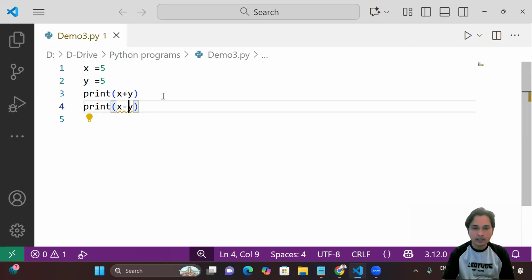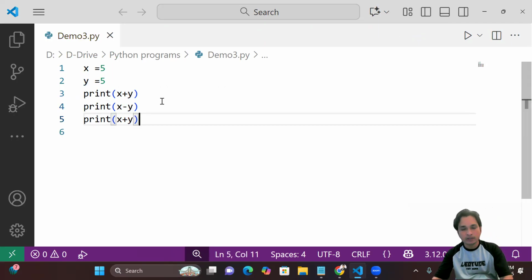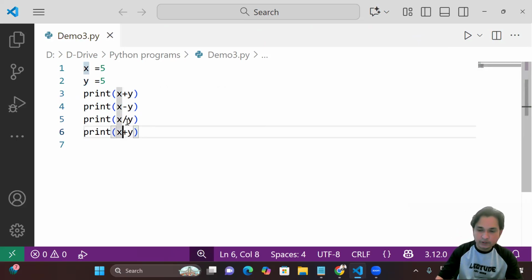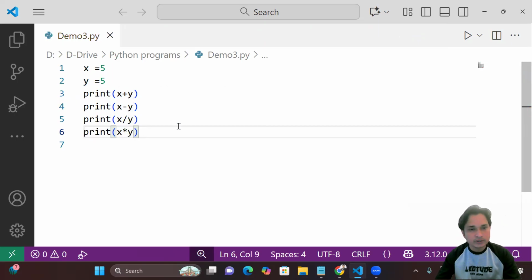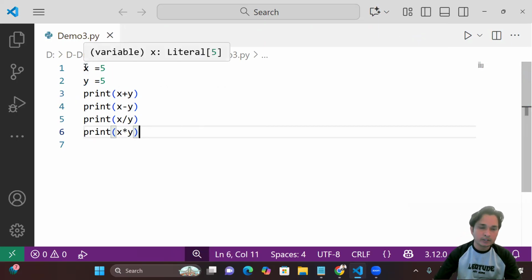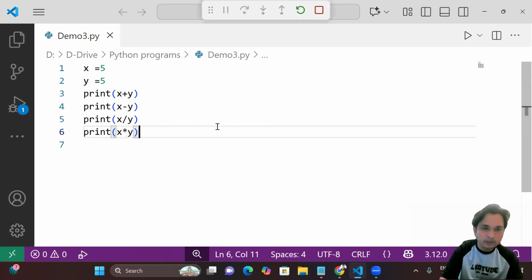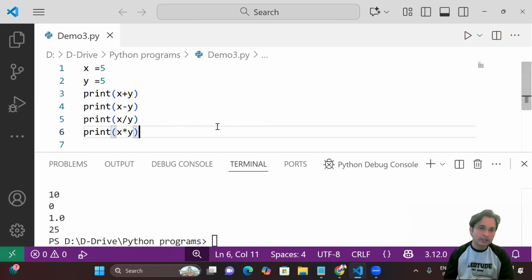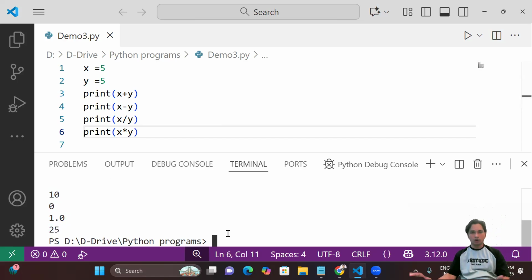So plus, minus, similarly division, then multiplication. Okay, these are your arithmetic operators. So when you run this particular code, you will receive your output. So x plus y means 5 plus 5 is 10, 5 minus 5 is 0, 5 divided by 5 is 1.0, 5 into 5 is 25. So this is your arithmetic operation, guys. Okay, a very simple example.